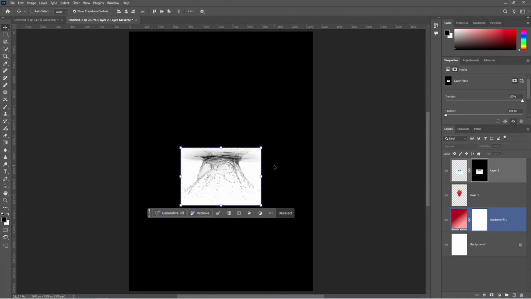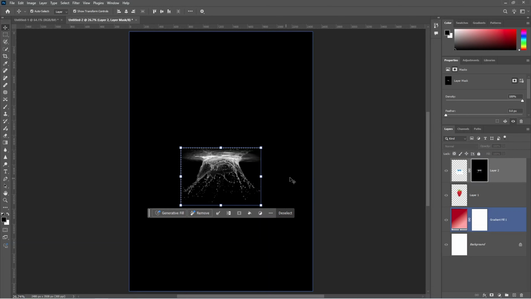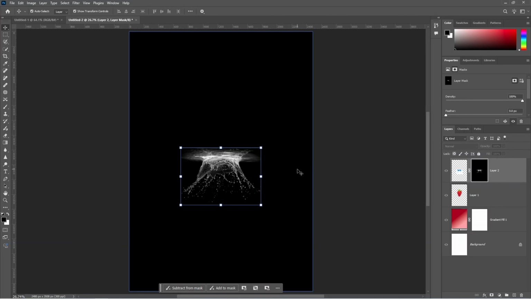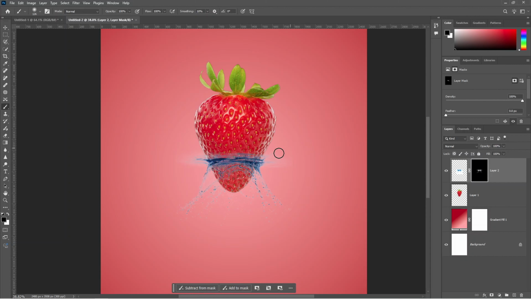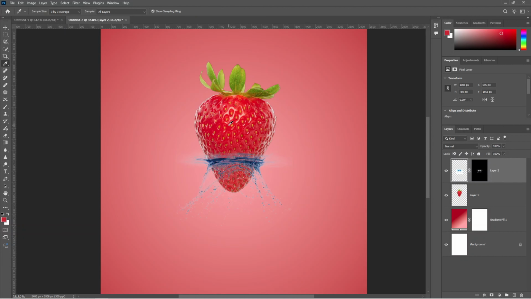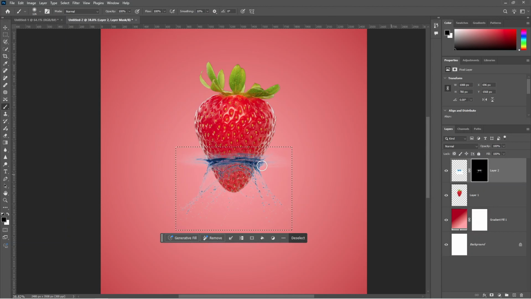Now just press Ctrl or Command I to make a negative selection and just press Ctrl D, and there we are. Now select the mask button and remove the extras just like this. Now choose the eyedropper tool and choose the color of strawberry. Now hold the Ctrl key and click on this thumbnail and it will make a selection, and hold the Alt button and press delete key.